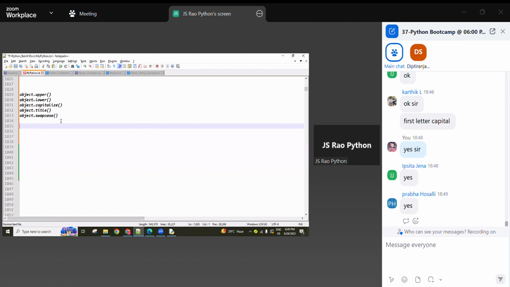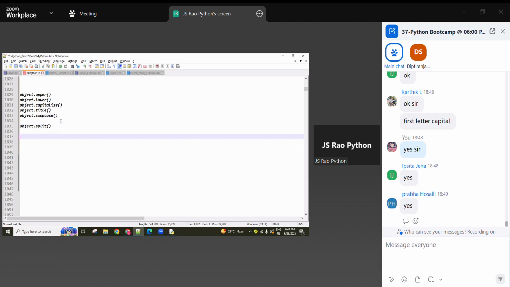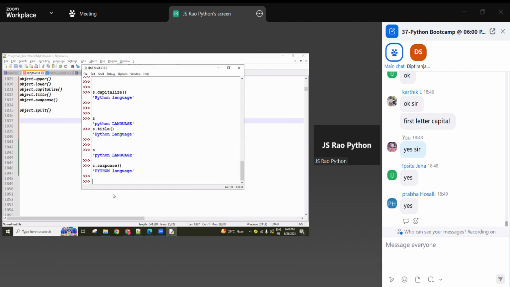Next, we are going to discuss another 5 methods. There are a lot of methods. I'm going to use the object.split method.